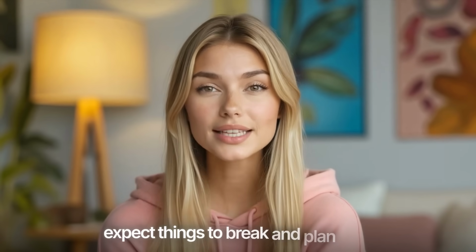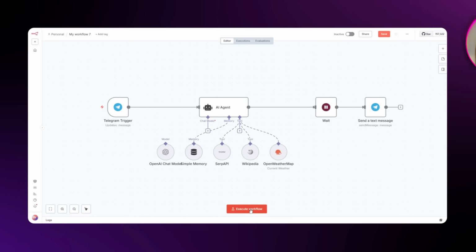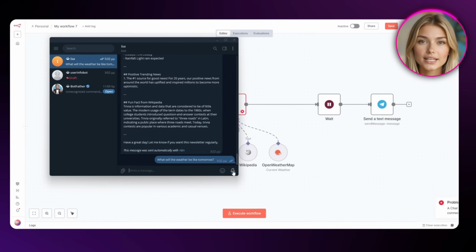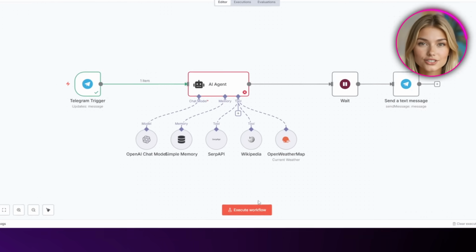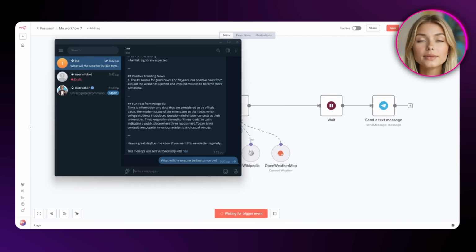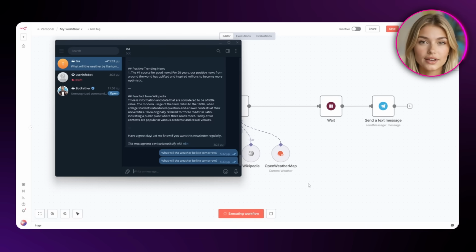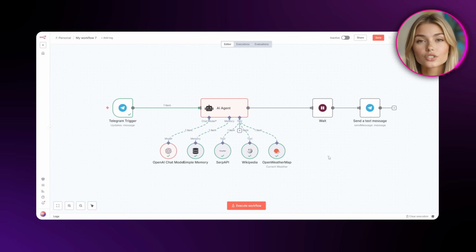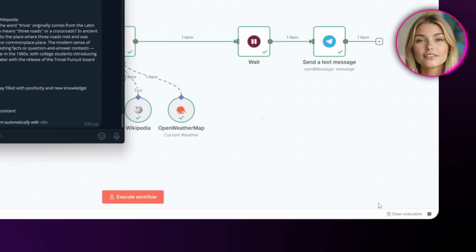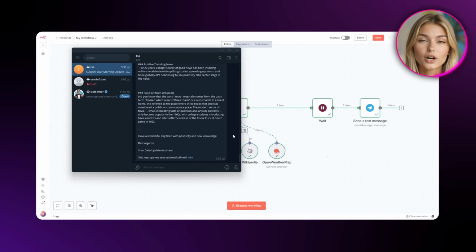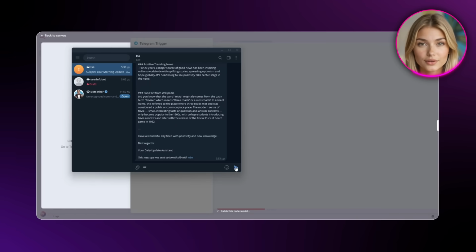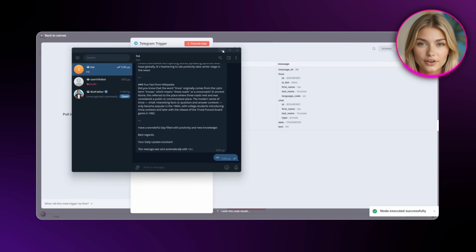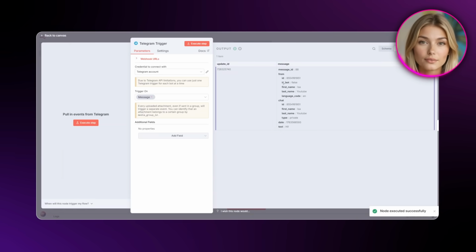And finally, my biggest piece of advice is to expect things to break and plan for it. Test each step individually before connecting everything together. Use the execute node button to test each action separately. Make sure your API keys work, your prompts generate the right output, and your data flows correctly between nodes. Only after you've made sure that each piece works perfectly, you should connect them all together and test the full workflow. This approach takes a bit more time upfront, but it saves you hours of debugging later.